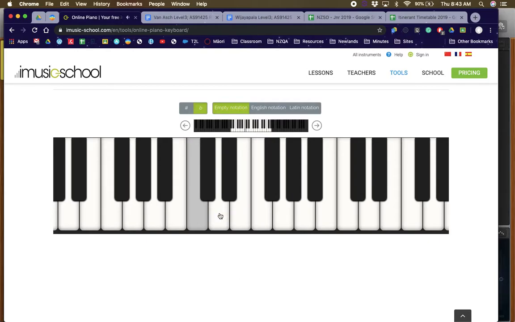So, for example, I have D. Now we know D because it has two ears, with two black notes, not three, on either side, and D is in the middle. So D for donkey. So there's the two ears, and there is D. Now, here in this note there is a D, there's a D sharp, so it's going up, but then a D flat is going down.